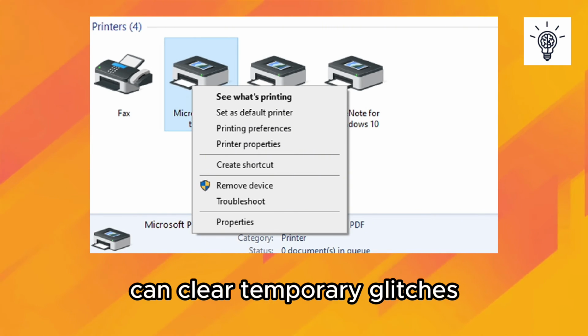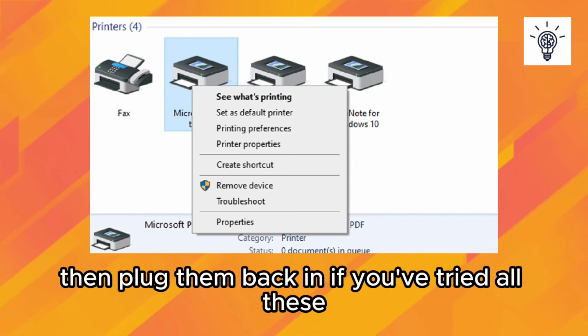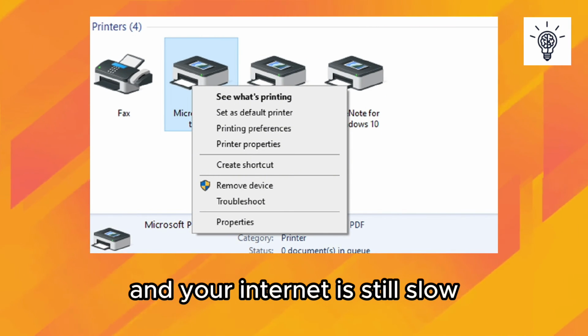Lastly, check the printer's display panel for any error messages like paper jams or low ink, which can cause it to go offline. Following these steps should get your printer back online, whether you're on Windows or Mac.